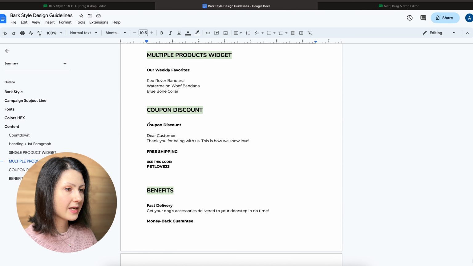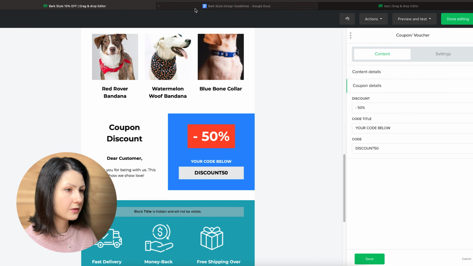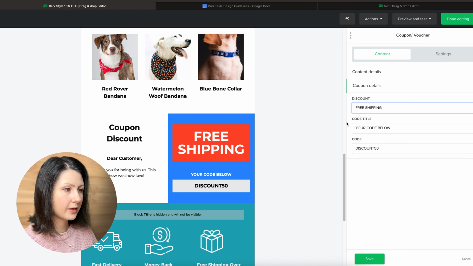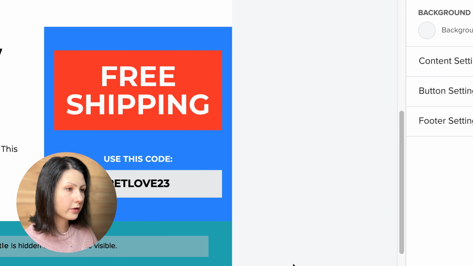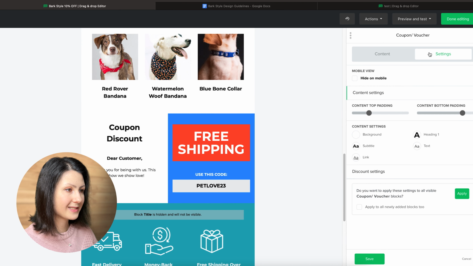Then on the Content tab, we can change all the text, and again, I'm going to copy and paste it from our document. For this campaign, let's say we offer free shipping for all of our products with this discount code. Once we've changed all the text, the only thing left is to adjust the design so it matches our brand identity as well. Click on the Edit button and then go to the Settings tab.